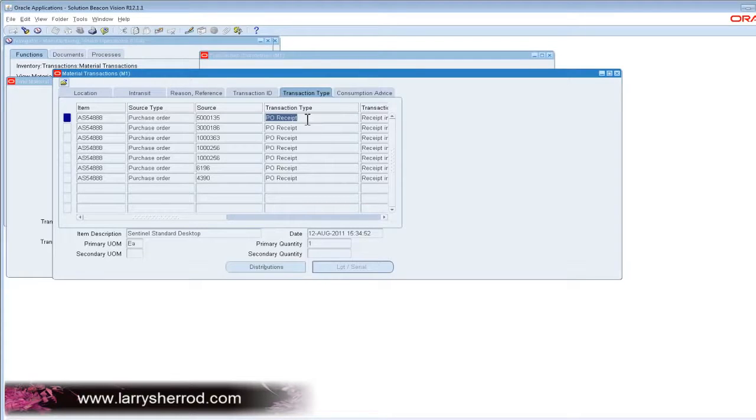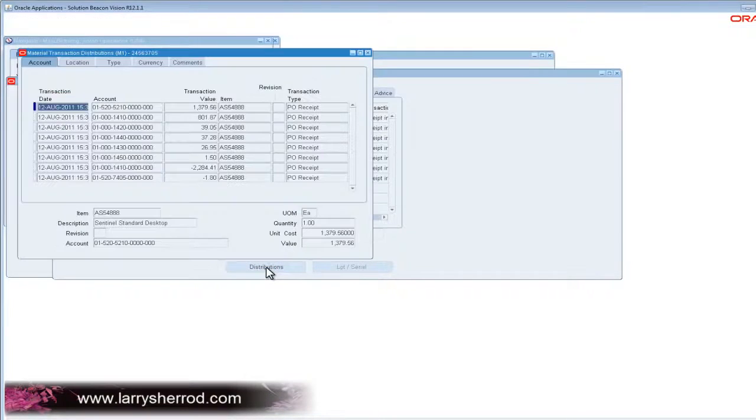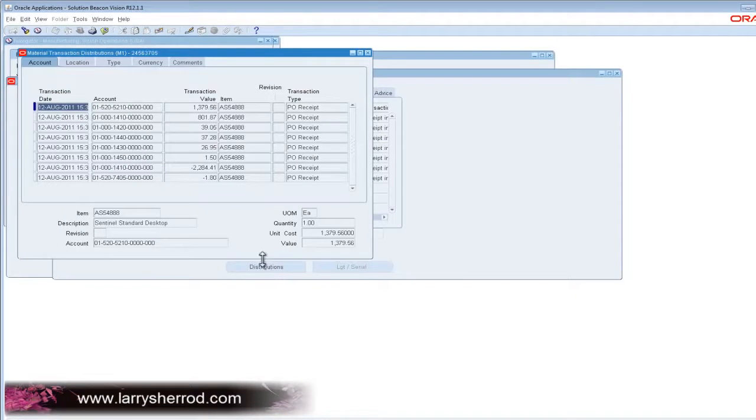If I needed to drill down even further, I can also go to the distributions screen, and typically you don't go this far unless you're a cost accountant, because what you're trying to discern here is, for the different PO receipt, what were the different accounts that were touched.